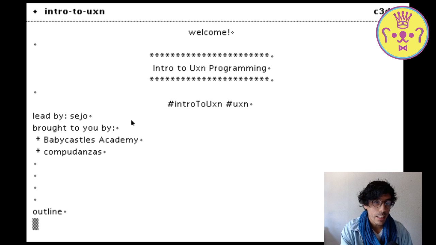Yeah, so I'm Sejo, and this workshop is brought to you by Babycastles Academy, a very nice physical and also virtual, nowadays, space in New York City. This is part of the program of Babycastles Academy, and also Computances, the project that I have where we explore human computing at a human scale, either like what we are going to be seeing right now, or actually dancing or becoming computers with our bodies, no? And this project, Uxn, is a project by 100 Rabbits. I think some of them are already in the chat.